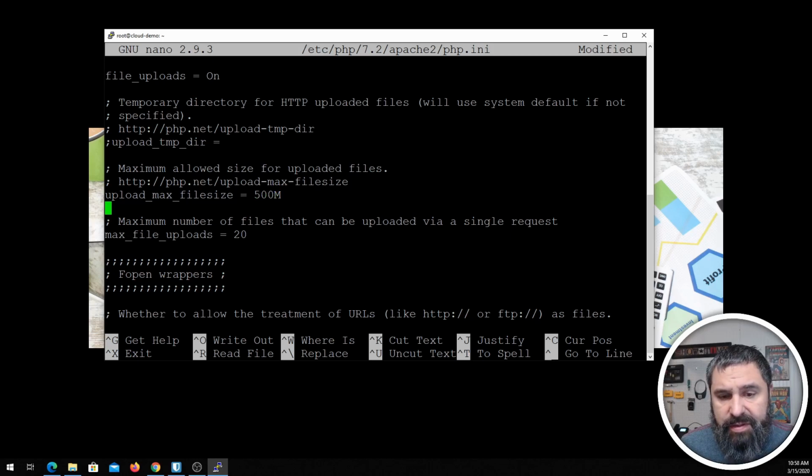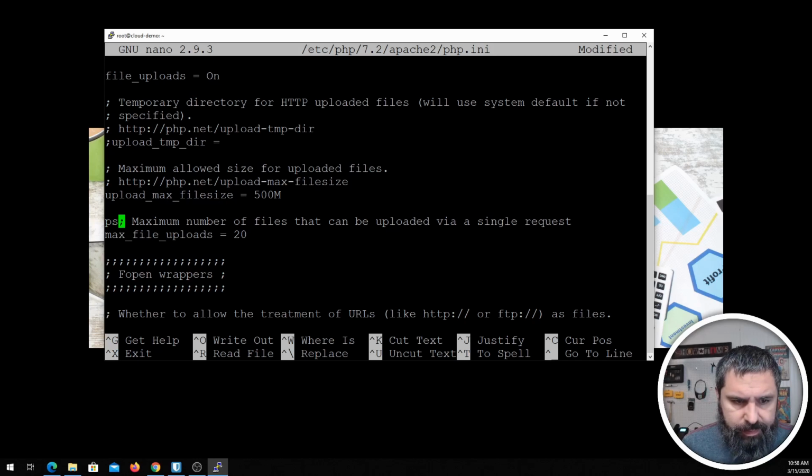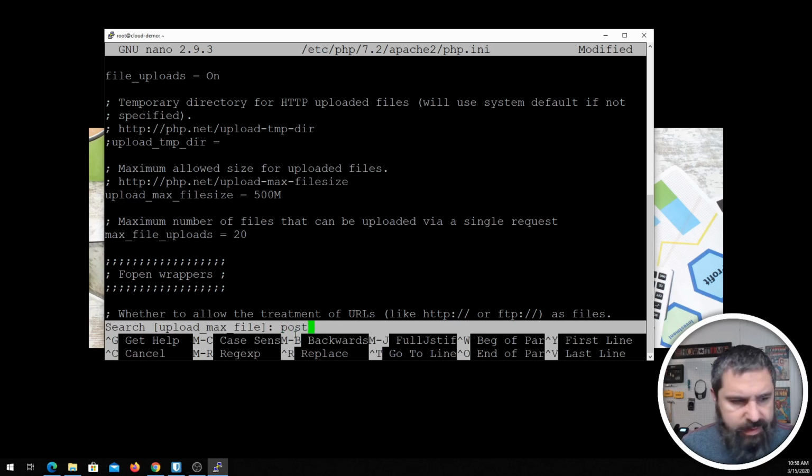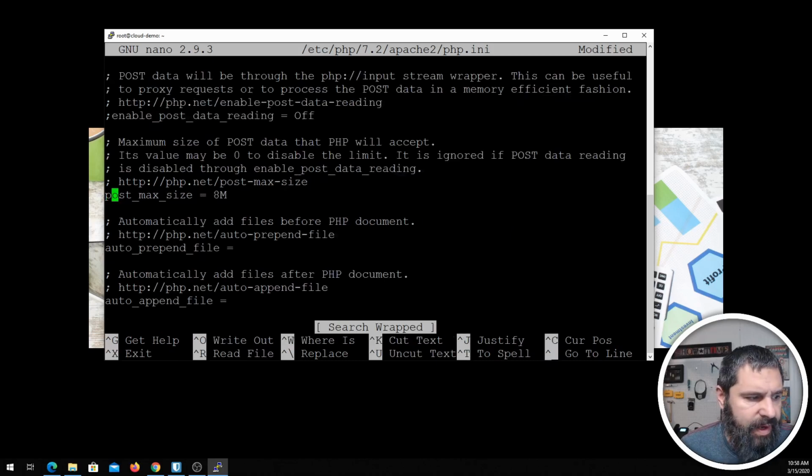So if you need something bigger than that, then obviously you'll need to change that to a larger number. Okay, post max size. So the post max size is set at 8 meg. And again, we're going to change this one to 500 also.